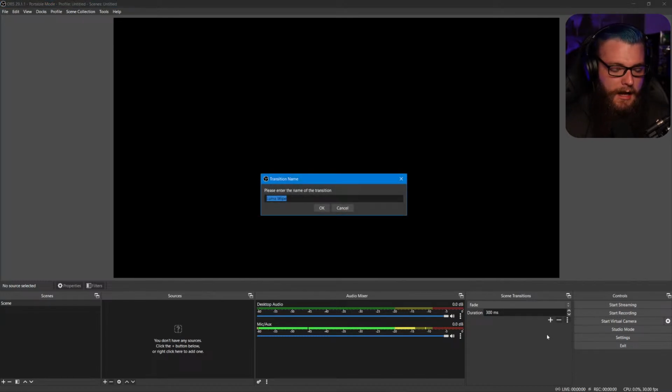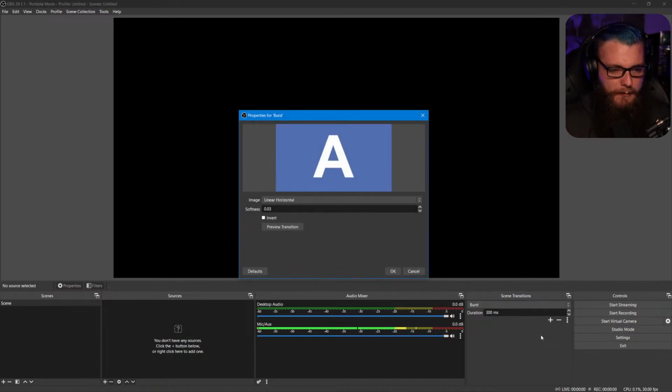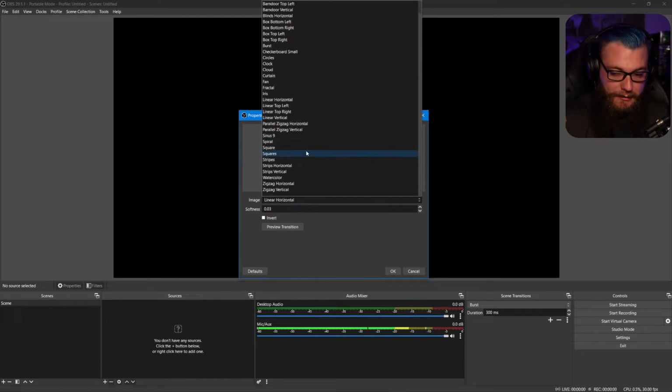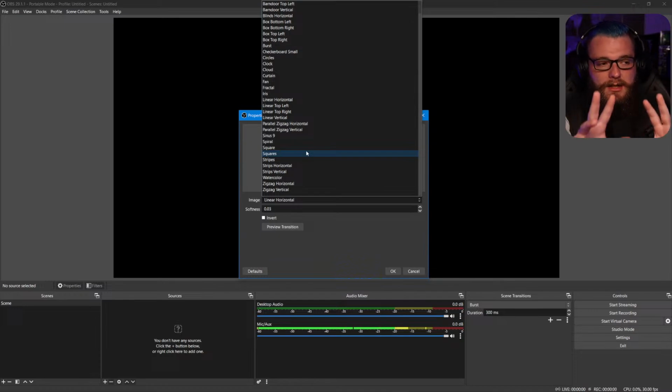Okay. And then we're going to name this, I don't know, we'll name it burst, because we want to add a burst effect. This is with OBS, no plugins whatsoever, right? You click on image. These are all implemented with the latest and greatest as of right now, OBS 29.1.1, the version from this video. These are all transitions that you can choose.